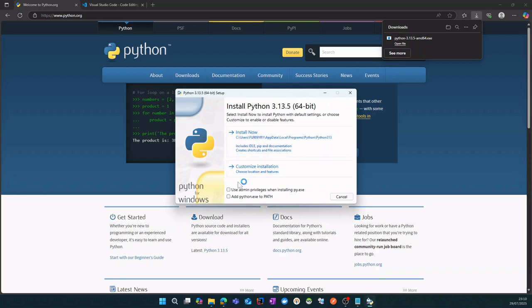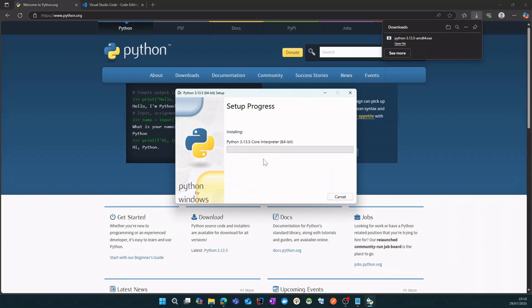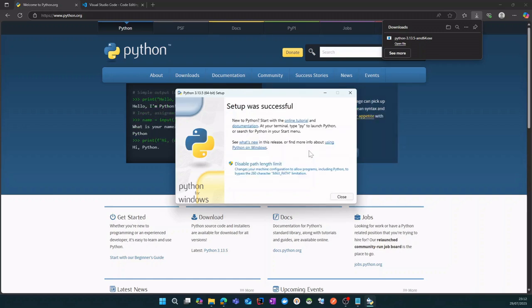But before that, just remember to add python.exe to PATH. That is important, and then click on install now. So right now it's installing. Okay, so this is installed, setup was successful, and then I'll close.